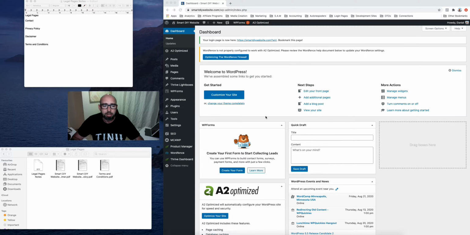So I'm here again in the dashboard. I don't have any updates to carry out, so I'm just going to go down here to the Thrive dashboard. And I'll just open the dashboard. And I want to go to the Smart Settings in the Smart Site.